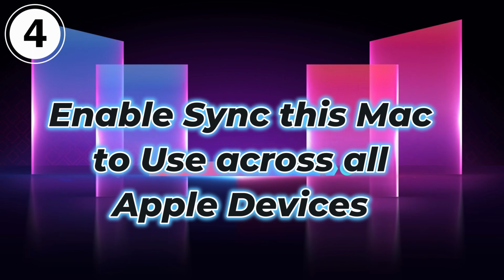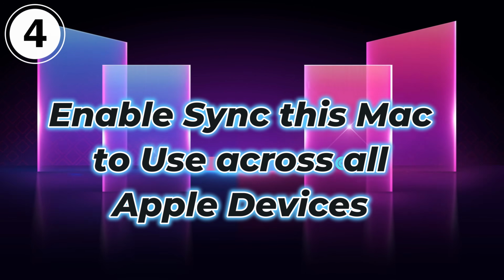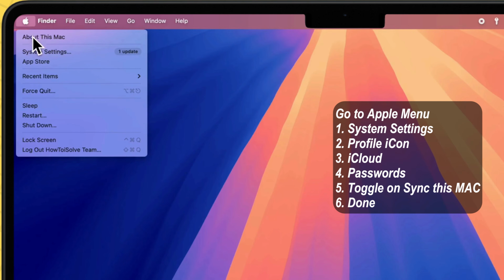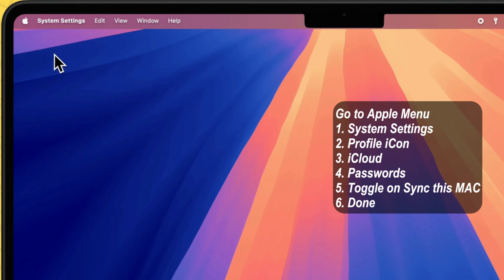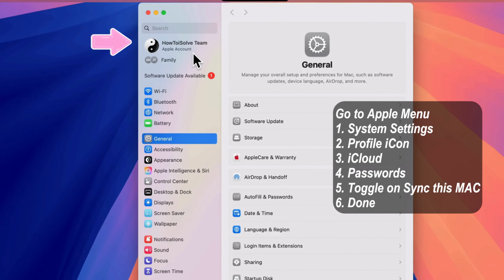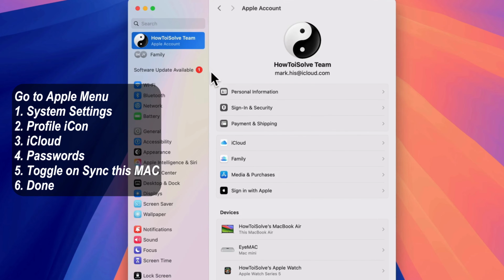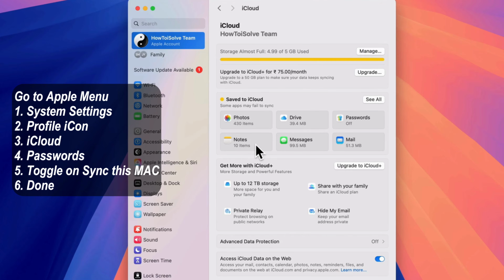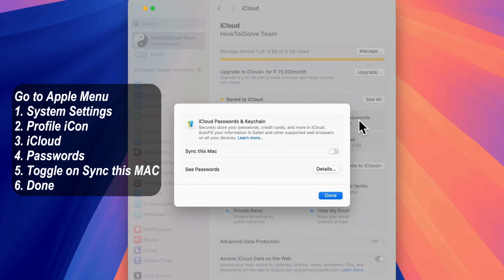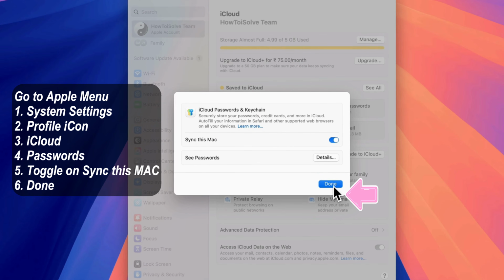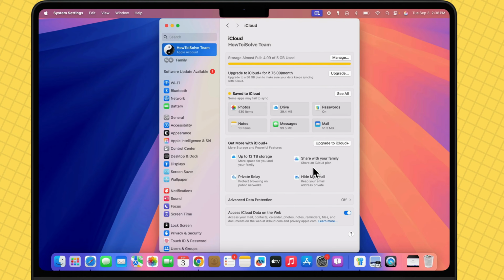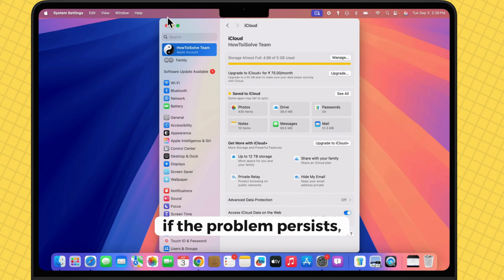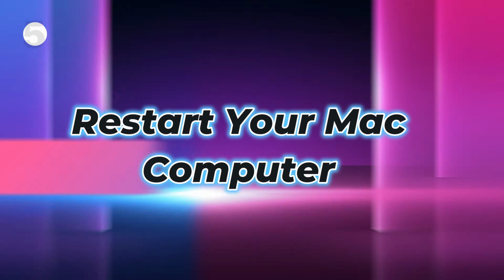Enable Sync this Mac to use across all Apple devices. Go to the Apple menu and click on System Settings. Then, click on the profile name in the left sidebar. After that, click on the iCloud section and select Passwords. Turn on the toggle next to Sync this Mac and click the Done button. That's it. If the problem persists, move to the next solution.